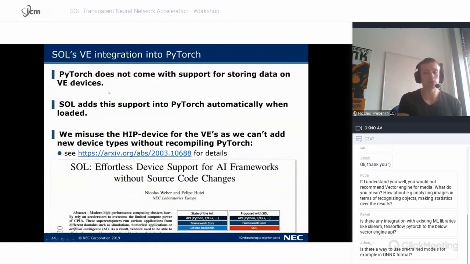So the problem with PyTorch is that PyTorch does not come with a port for storing data on the Aurora. So we added this support to Sol, and we implemented it in a way that you don't need to recompile PyTorch at all. You just use your normal PyTorch package, and we load a different library and integrate it into the loaded PyTorch, which adds all of the functionality. This has the unfortunate side effect that we need to use the HIP device, which is usually meant for AMD, as we cannot add new device types to PyTorch without recompiling. If you're interested in how we did this, we have a paper out there, and you also find the paper on our homepage at the link that I sent previously in the chat messages.